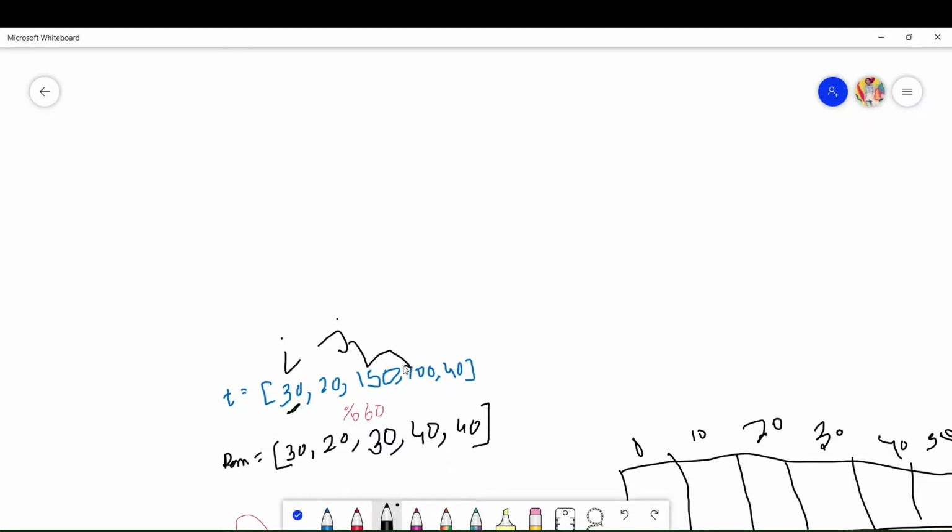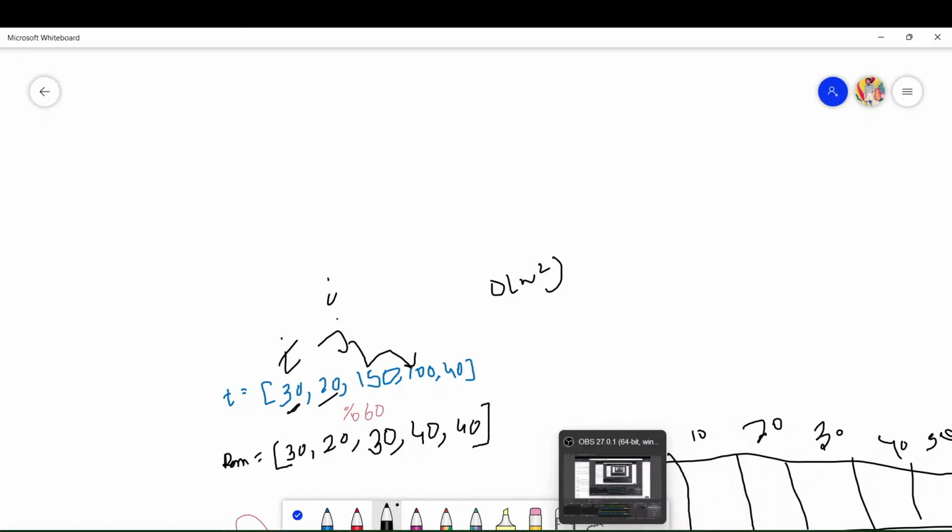After running this loop for i fixed at 30, we will increment i to this 20, and repeat the same process again. Clearly, I think you all might know that the time complexity of this process would be O(n square), which is not a good time complexity. So let's see if we can improve this time complexity or not.